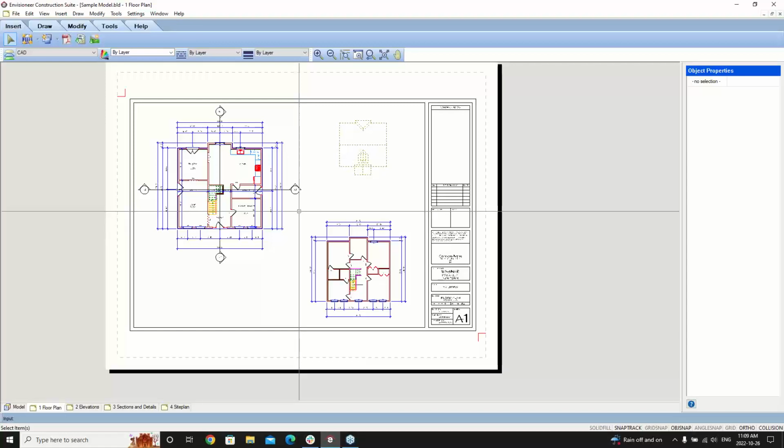So I'm going to pause there just to see if there's any questions about adding in floor plan smart views and updating those views. All right, so there doesn't appear to be any questions there.